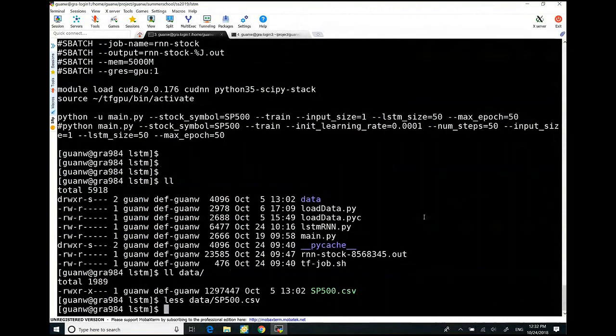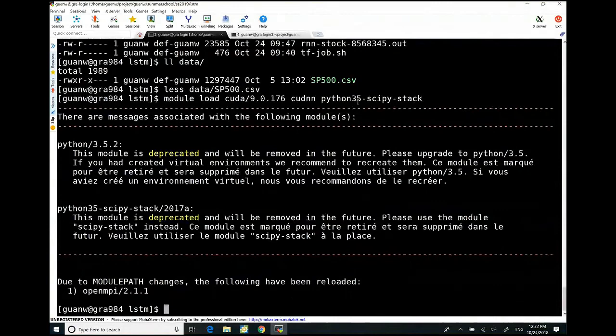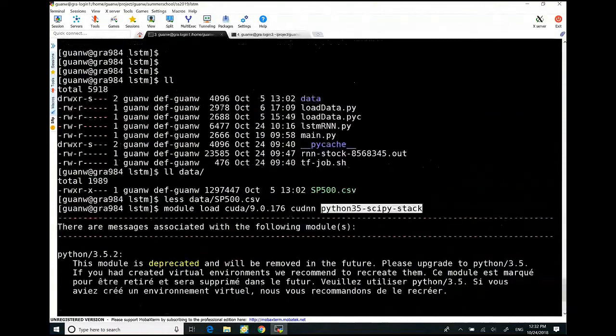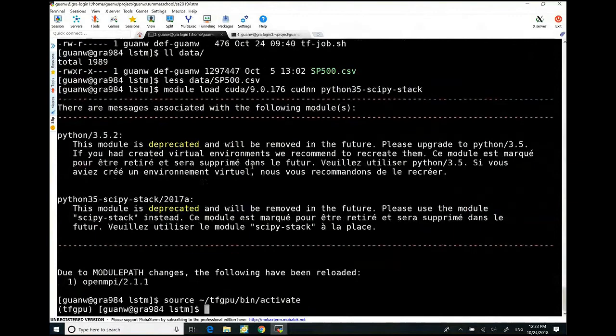Before we do anything, first I need to load those things. I load CUDA, cuDNN, and the Python stack. And secondly, I need to activate my version of TensorFlow. Go there, take a look. Yes, we are there. Everything looks good.